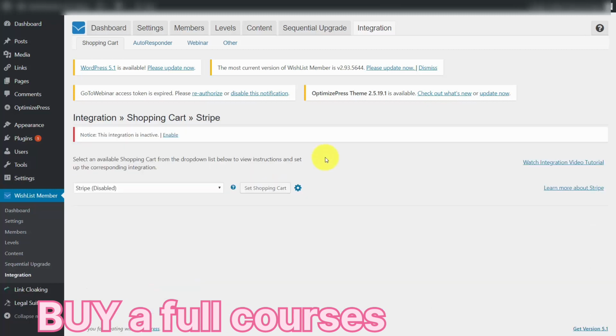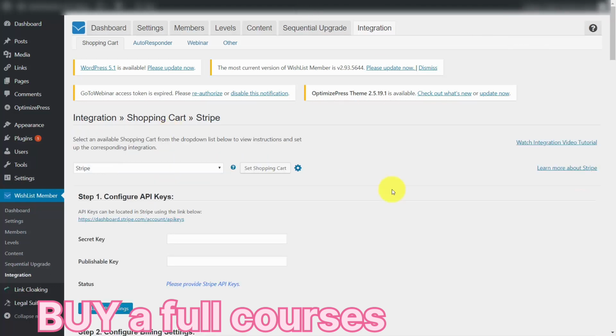Wishlist Member will then tell you that the integration is inactive. You'll then need to enable the integration by clicking this link. And once you have the integration set, what you're going to need to do is get your secret key and your publishable key, and then click Update API Settings.